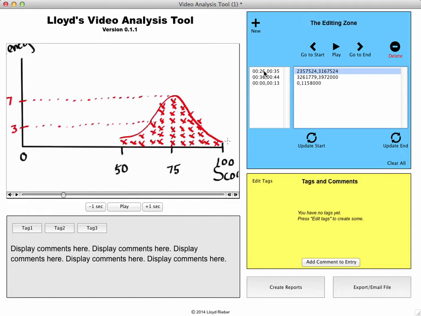Now, let's take a look at the next part, and I think the very powerful part of this prototype and where the prototype will be going in the versions yet to come, and that is being able to add tags and comments to each of the video segments. This brings us down into this yellow section that I've titled Tags and Comments. Maybe I should have titled it the Tagging and Commenting Zone. That would have been a little bit more apropos.